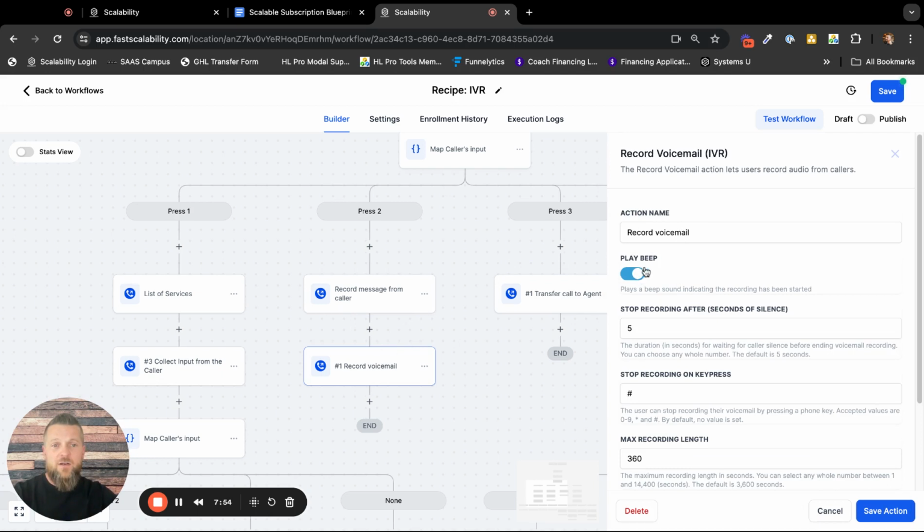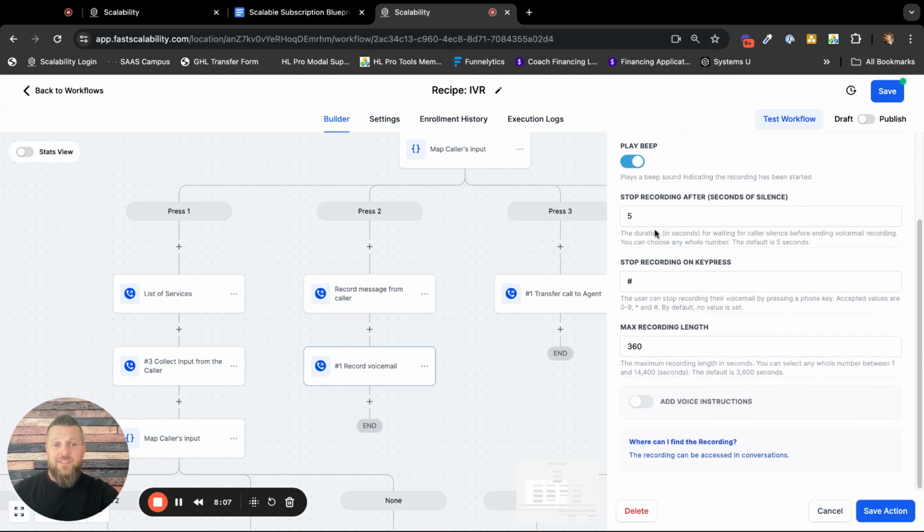And then I like to click on play a beep because it tells people, hey, it's time for you to record. So basically they're going to hear this first message being read by the robot, and then it's going to come down and they'll hear a beep. And then if it's silent, this is saying stop recording after 5 seconds. So if they don't say anything, the system's not just going to keep recording. It's just going to shut off.